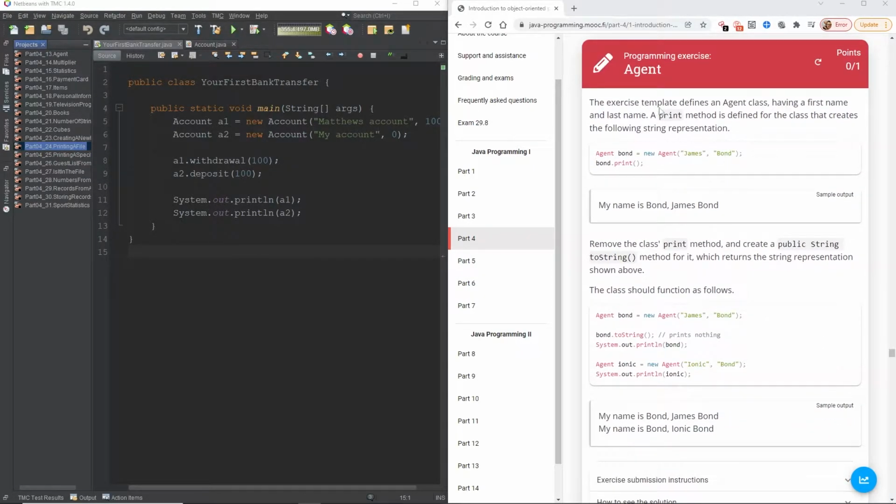And now we've got the Agent programming exercise. The exercise template defines an Agent class having the first and last name. A print method is defined for the class that creates the following string representation. Remove the print method and create a public String toString method for it, which returns the string representation shown above. Okay, that's fine, let's do that.